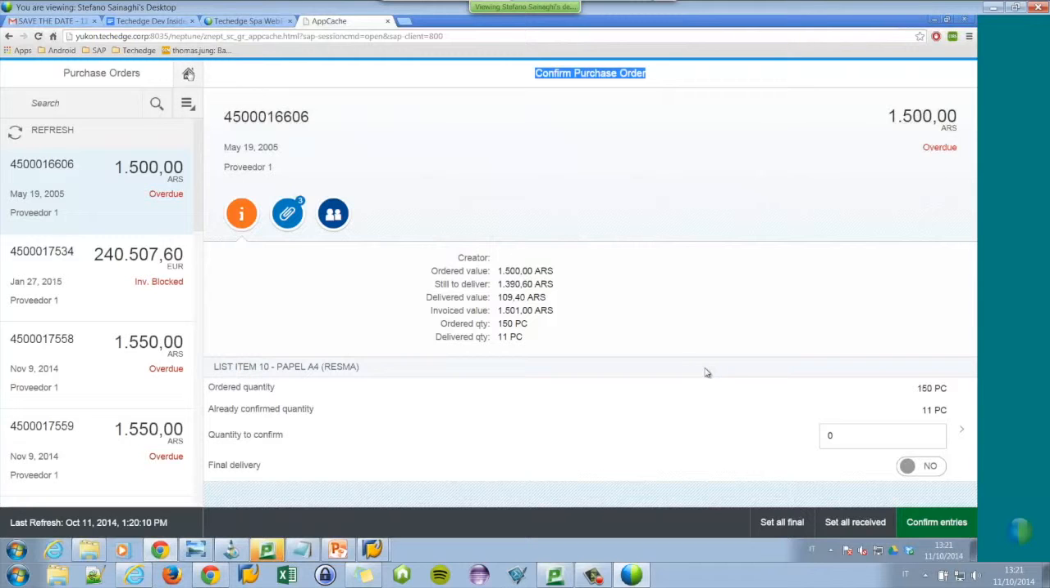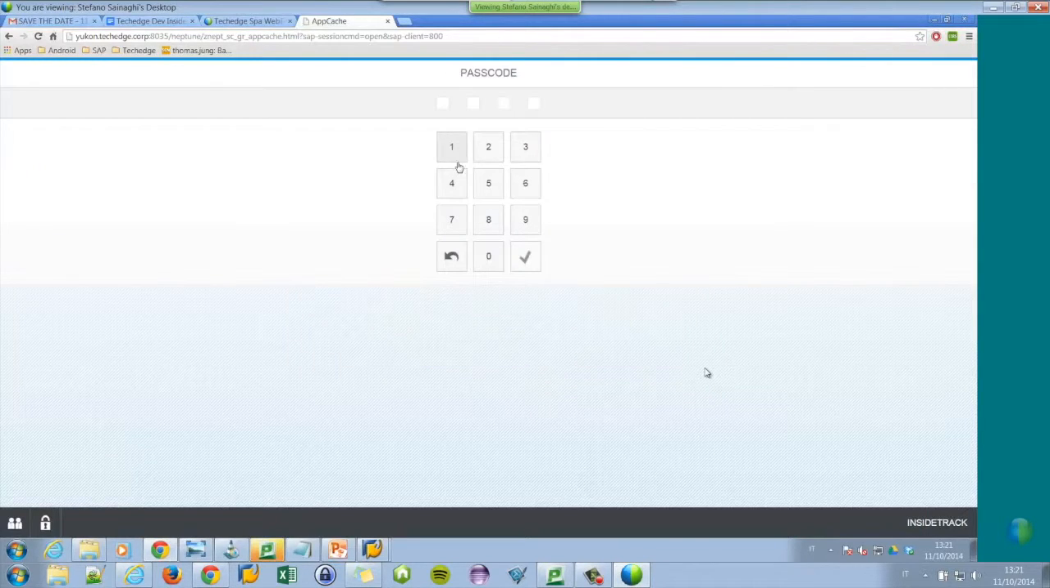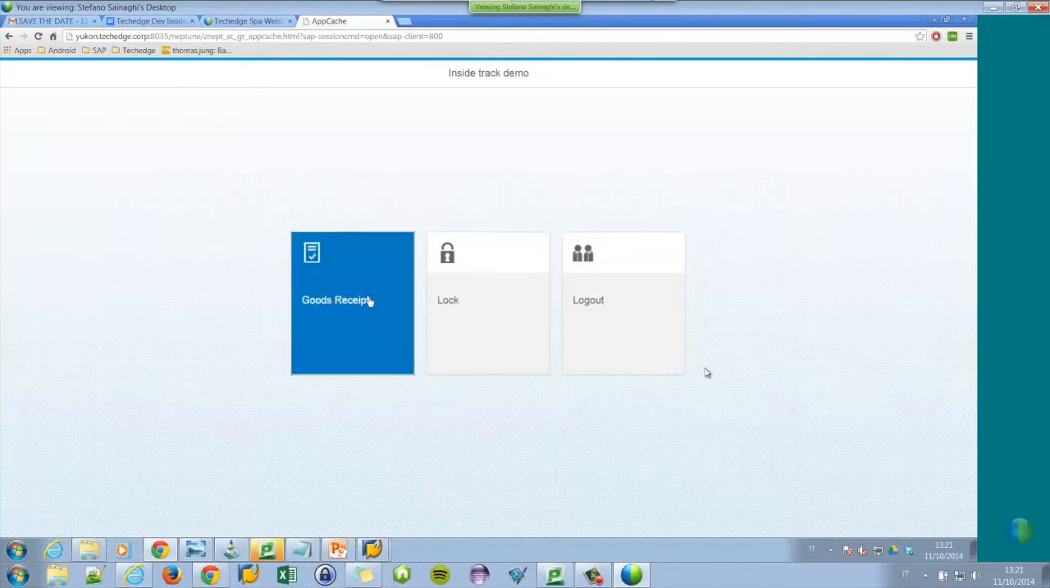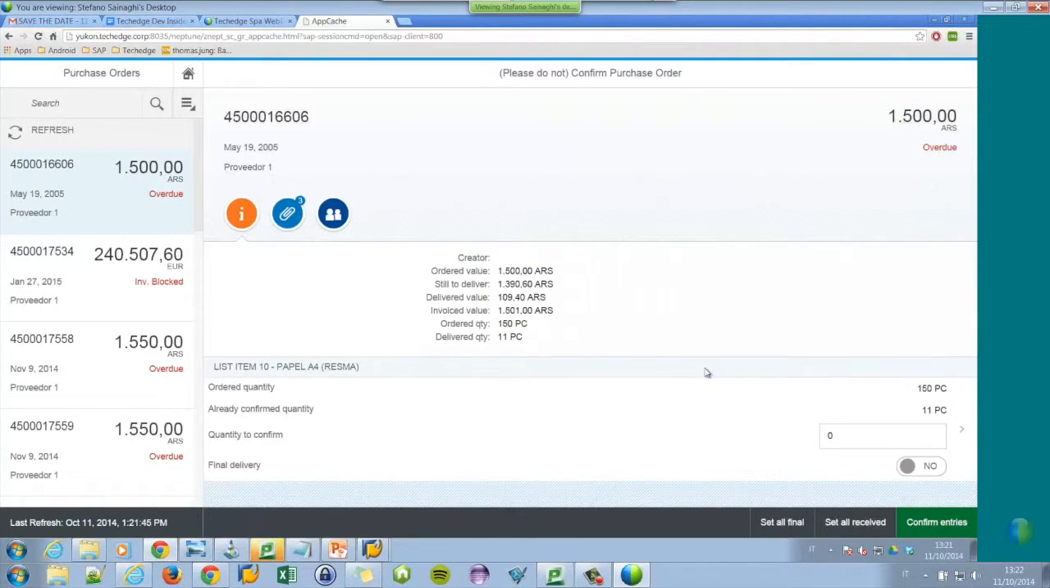I didn't see a message. So if I go back to the application menu, lock the application, retype the passcode, and relaunch the Goods Receipt, voila, the title has changed.